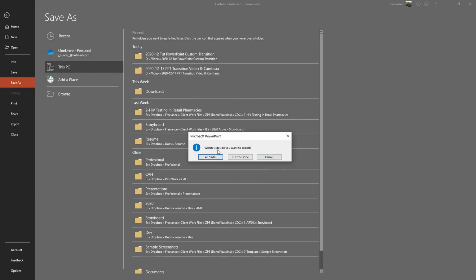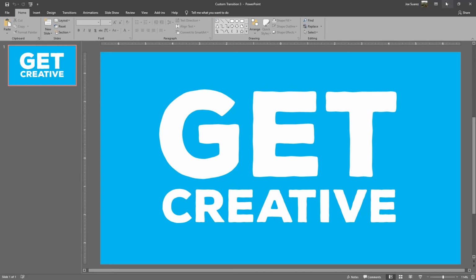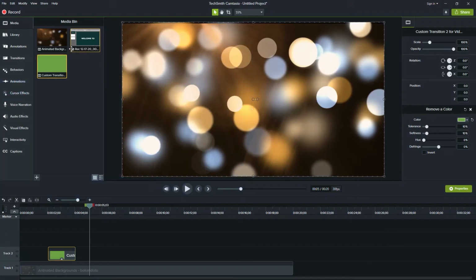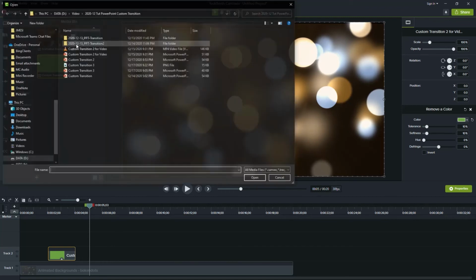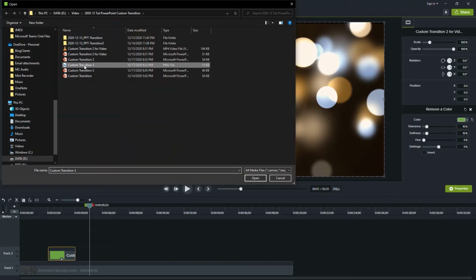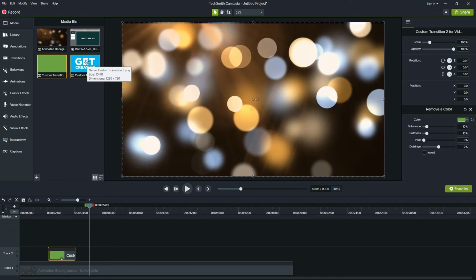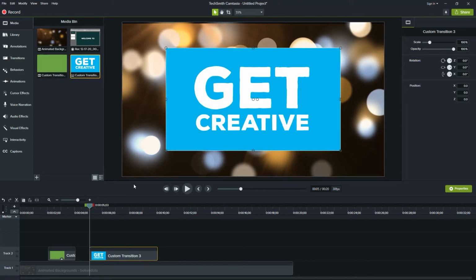And it's going to ask me, do I want to export all the slides in this presentation as an image or just this one? There's only one in this presentation. PowerPoint isn't too smart, but I'm just going to say just the one anyway, and we'll get out of that. We will import our image into Camtasia in our media bin. We will pull that down onto the timeline.